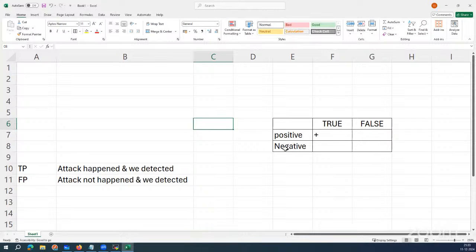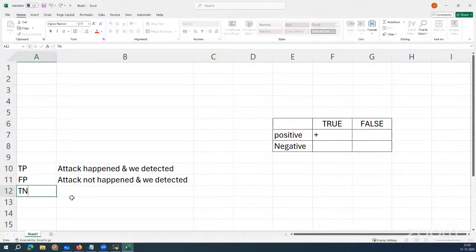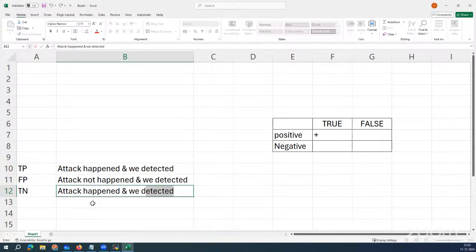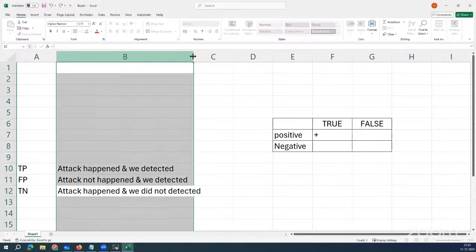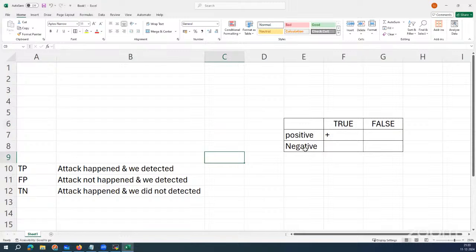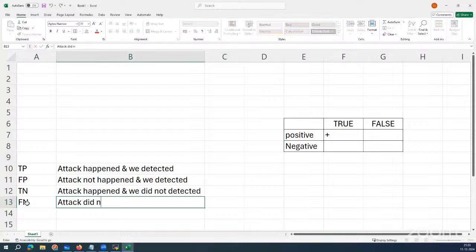Then comes negative and true. TN, I'm going to write true negative. True means an attack happened, the first is the positive scenario, and we did not detect it. That is the third scenario that we have. And fourth is negative and false. Both of them are negative words. So I'm going to write FN, false negative. The attack did not happen.